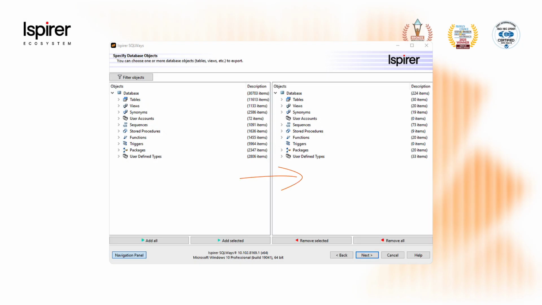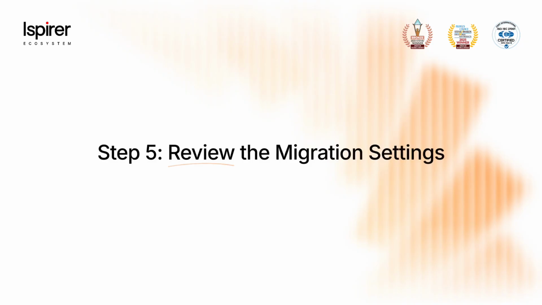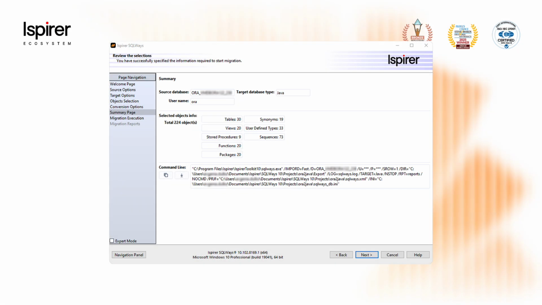Simply drag and drop objects from the left panel to the right, or use the buttons below. On the summary page, double-check your settings. For advanced users, SQLWays provides a command line option for automation.